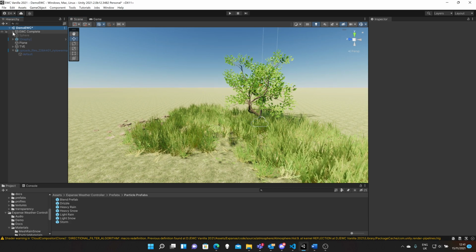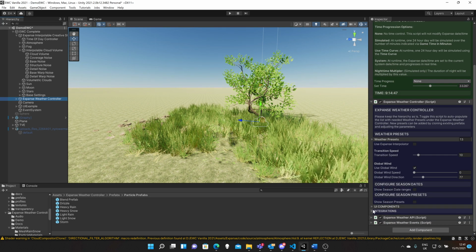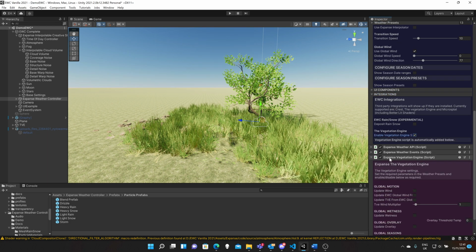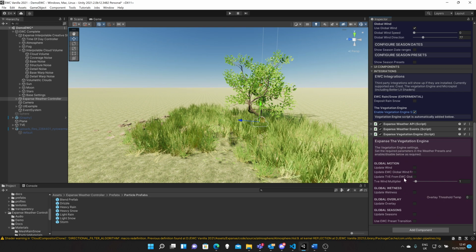So what I have now, in the Expanse weather controller, under the integration, we have the vegetation engine. Basically what you'll see here is what is installed in the system. When the system starts up, it checks if the vegetation engine is installed, and if it is, you'll get this box here. If we click that, the vegetation engine script is added below. So we've got the different sections here, and we're using the wind.